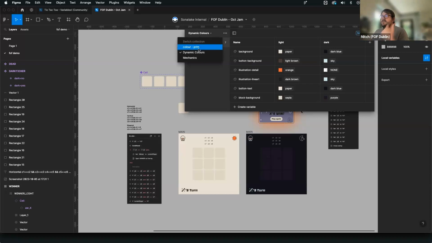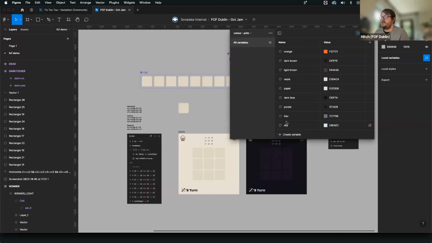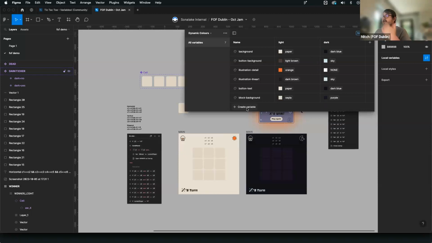So what I would say is first write in your primitive colors. Name your primitive colors, whatever they're called. If you're using Tailwind, you can talk to your devs, but these are going to be colors that say blue 900, blue 800, blue 700, and so forth. And then take those colors and use them to create dynamic sets.